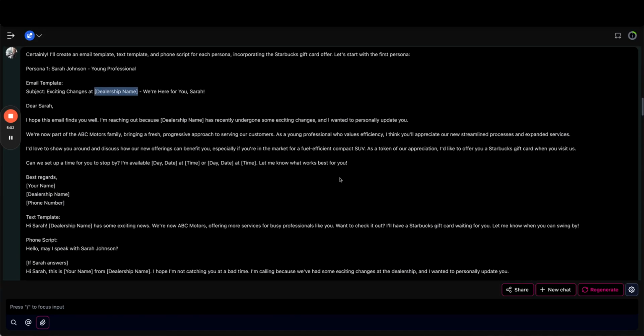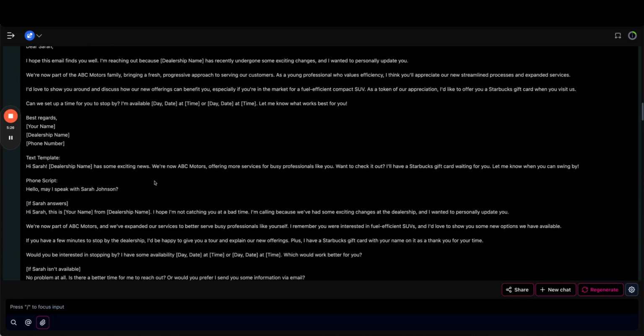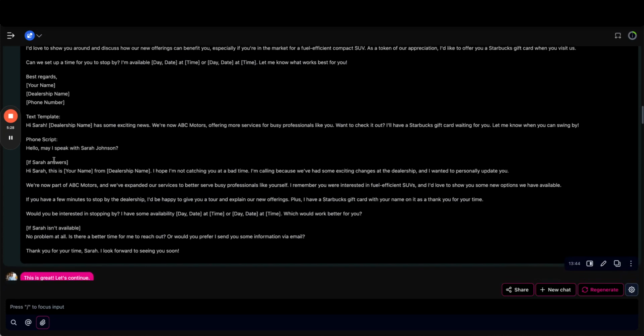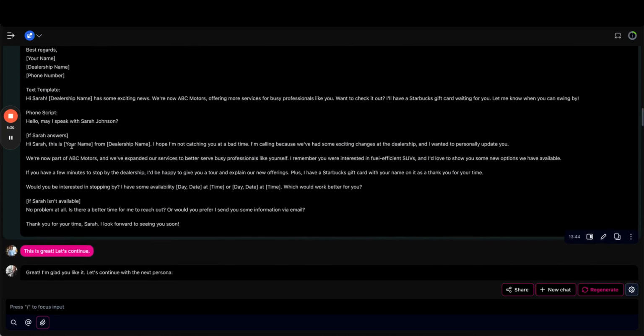So, clearly this is just an example. With anything like this, I'd always give it a quick read through. You might want to tweak some things about compact SUV. There's certain things you might be able to gather in your research about this particular customer before you reach out to them. But nevertheless, now you have a nice structure to build upon. It's already building in best practices in terms of offering up specific appointments. And now we get the text template as well, and we get a phone script around this particular customer.